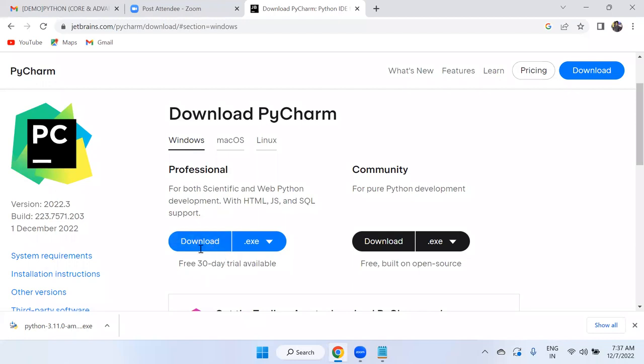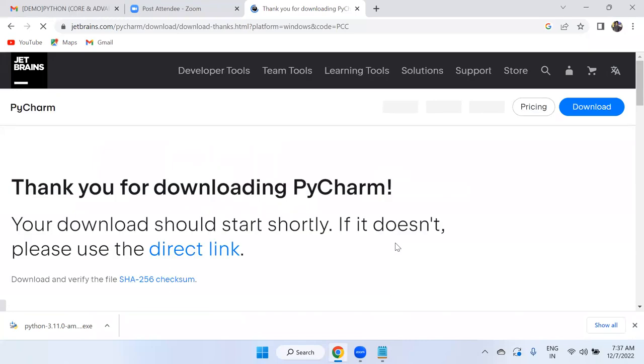It's not full. After 30 days, you need to purchase and take a license from JetBrains, but don't take any license. It's not required for us. No problem. How to deal with it, I will discuss in later sessions while working with professional in the context of Django, all these things, not required. And now coming to this community for pure Python development, it's free and built on open source. I recommend you download this one, because for our pure Python core and advanced development purposes, that's enough.